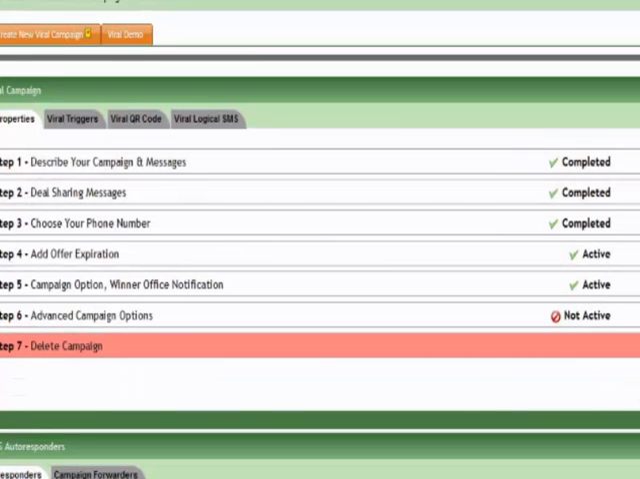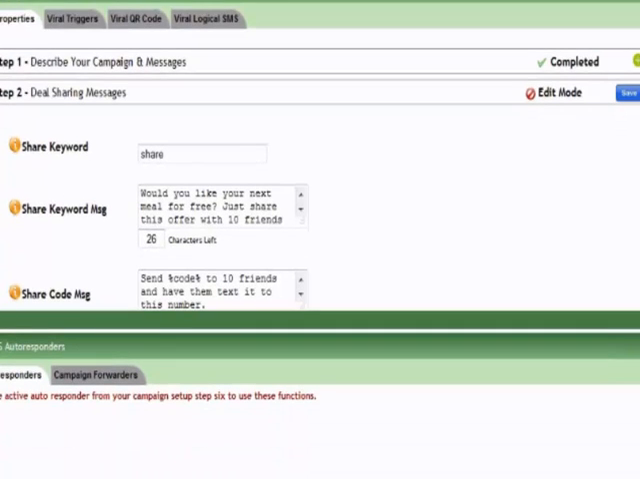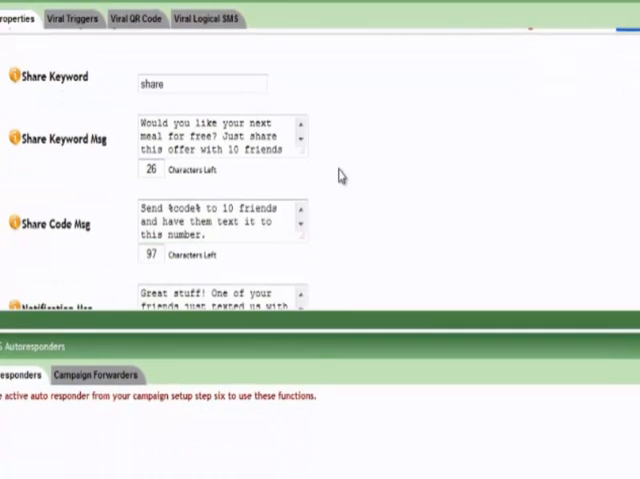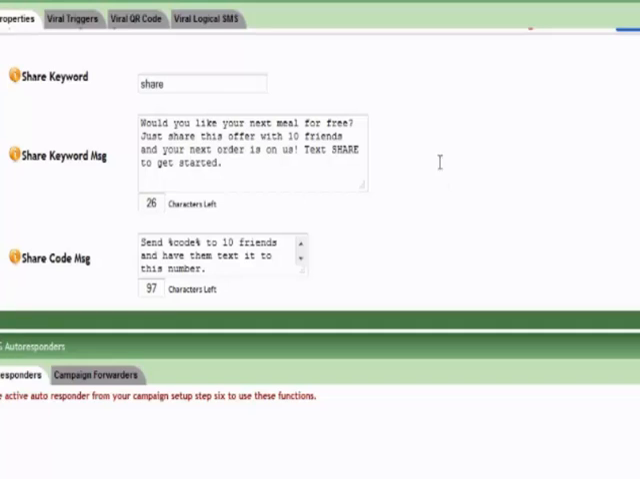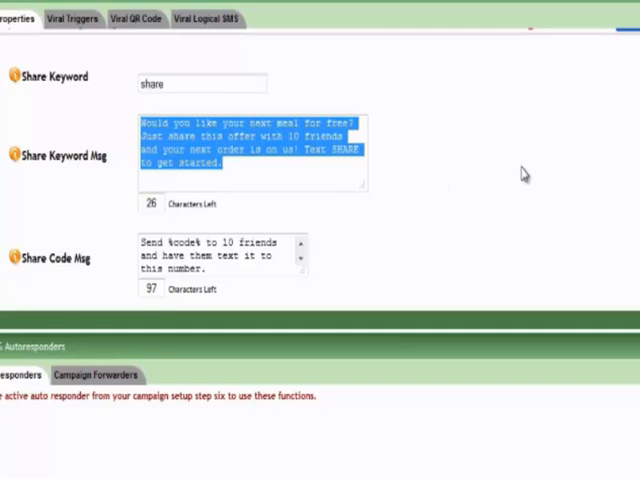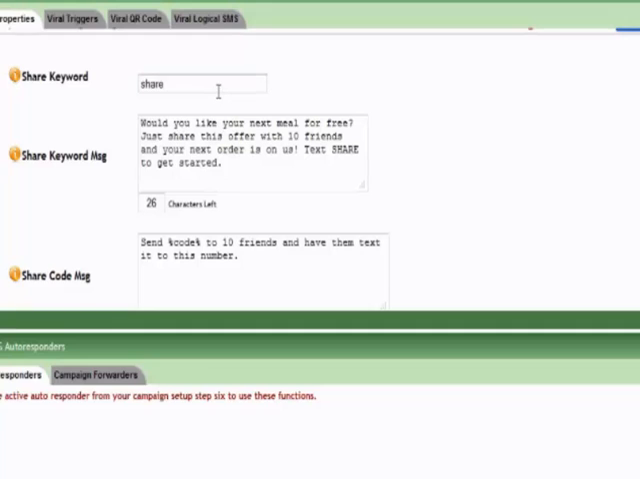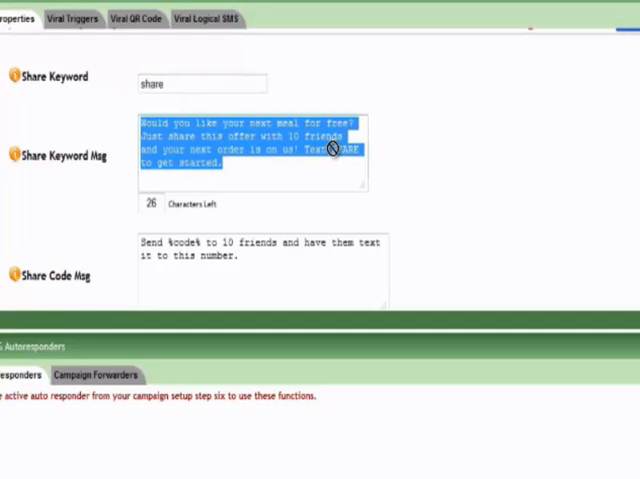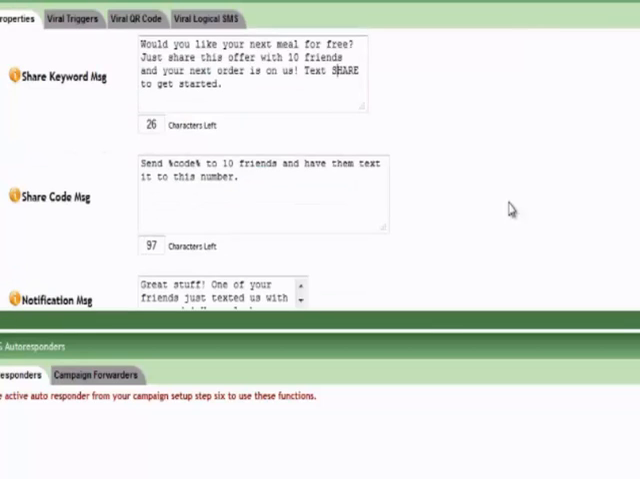Step 2, deal sharing message. Immediately after they've received their first message for the discount, they will also get a second message which offers them a chance to get their next meal free. In order to get started they will need to text the keyword share as is specified in this message here. Once they do that, they will then receive a reply share code message. You can choose how many people will need to receive this code in order for the offer to be redeemed.